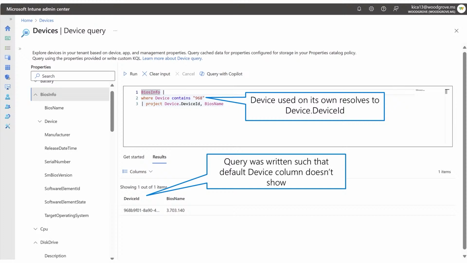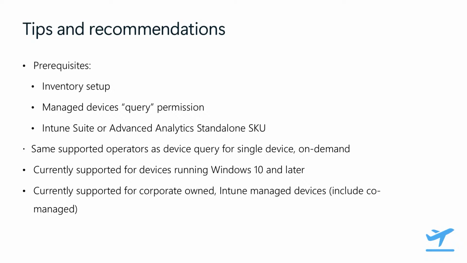when you use the device in shorthand in your query, so here, when device contains 968, device resolves to device.deviceID, not device.deviceName. So it's checking whether the device ID contains 968 instead of whether the device name contains 968. Now let's go over some tips, recommendations, error cases, and limitations around multi-device query.